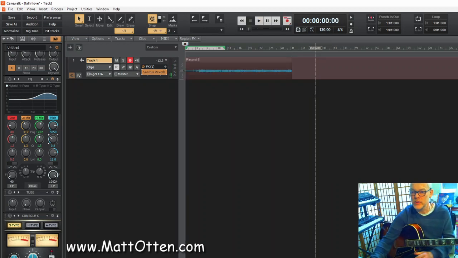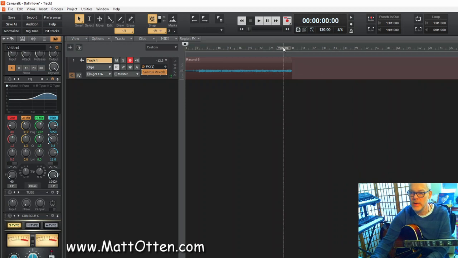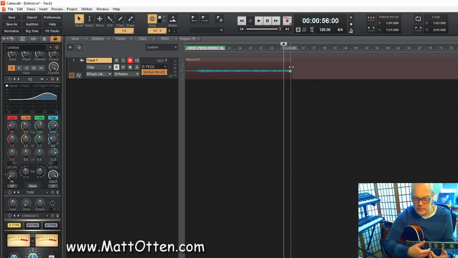So that's the first chorus, and as you may have noticed, I played a little bit into the second chorus. I'm going to cut that part off, but that's just to make sure that I'm not changing tempo at the end of the first chorus, so that I will have a natural transition into the next chorus, even if I cut this off and then repeat this.